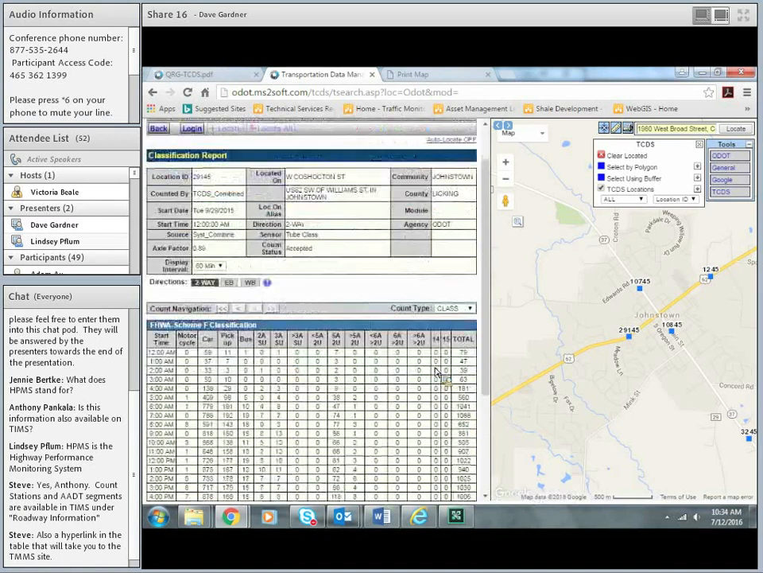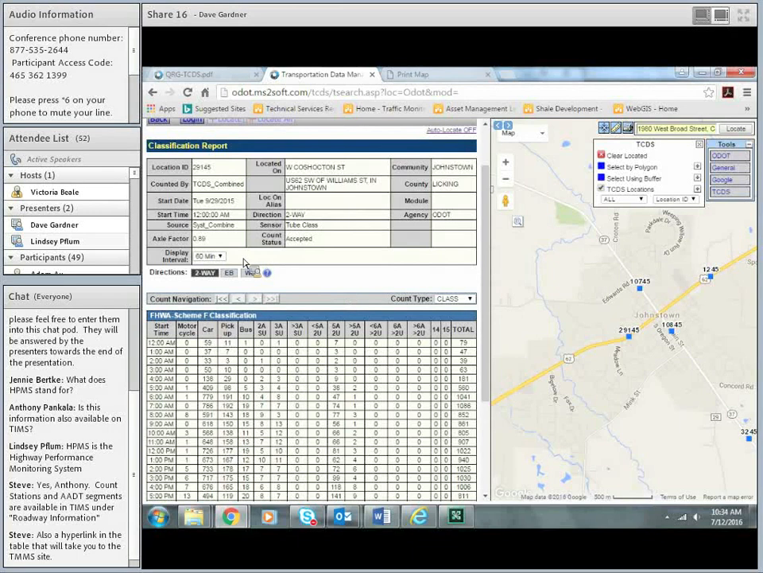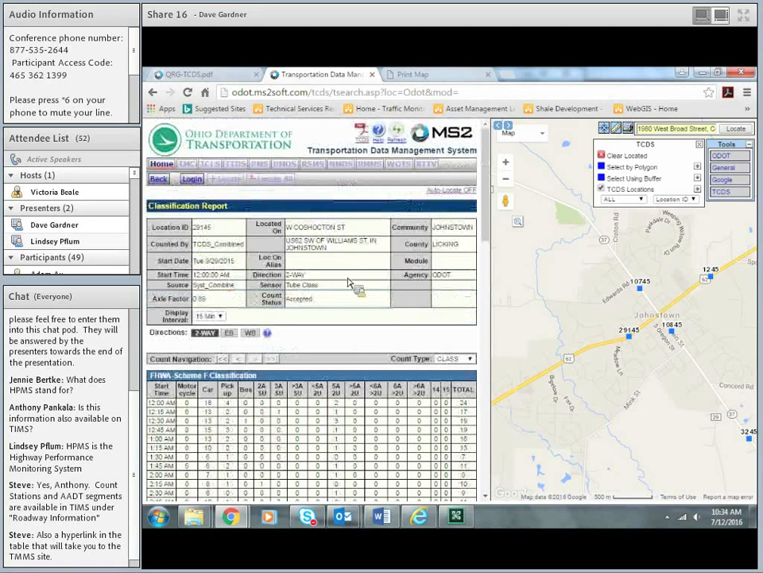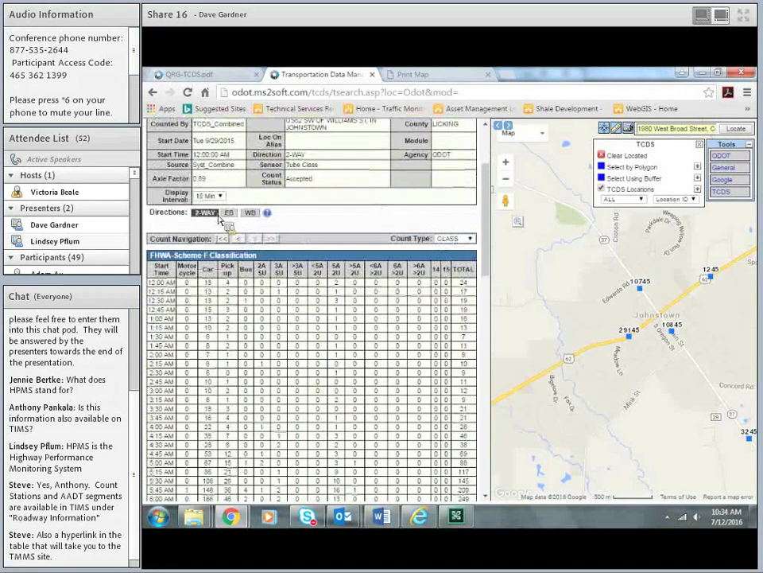And you can see here when the classification data is first displayed, it gives it to you in 60-minute intervals. You can change that then to a 15-minute interval to see that breakdown. And again, one thing I didn't mention, if you want to just take a quick look at it, you've got two-way starting off. You can look at eastbound. You can look at westbound.